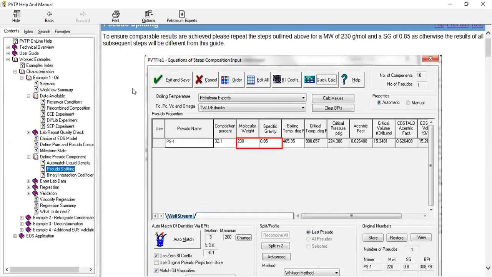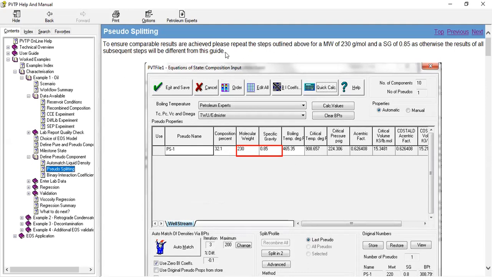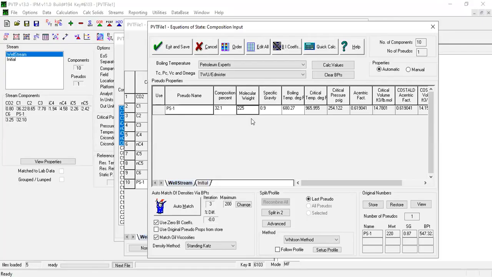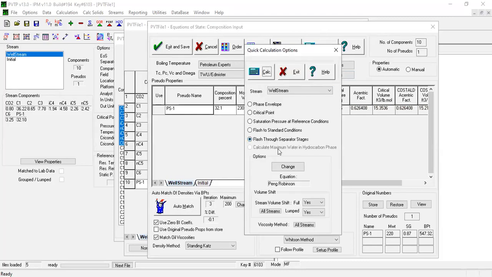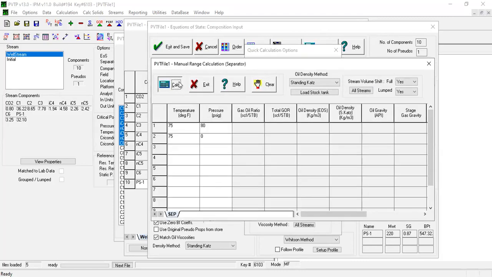Okay, this one. To ensure comparable results are achieved, please repeat the steps outlined using these new values, 230 and 0.85, as otherwise the results of all subsequent steps will be different from this guide. Okay, 230 and 0.85. Clear boiling points, calculate again, auto match, quick calculate, calculate. Now it becomes closer.